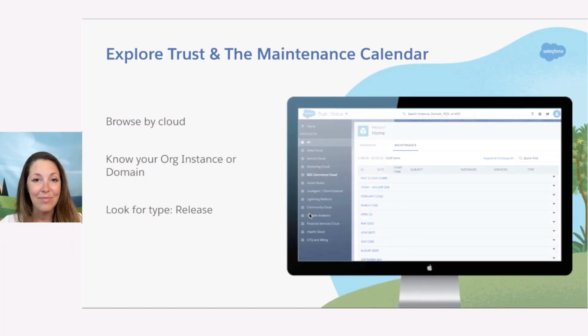I mentioned the Trust and Maintenance calendar. So if you go to Trust, our Salesforce Trust site, you can browse by cloud. So depending on what cloud you're using at your company, you can go ahead and browse and look at what the release calendar looks like for my cloud and for your org instance. So you can look up your org instance in your company information. So maybe you're like NA42, and that's where you can go and cross-check that and see exactly what day you're going to be getting that release.